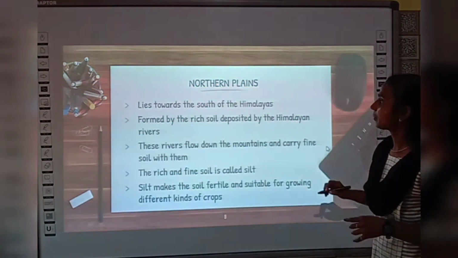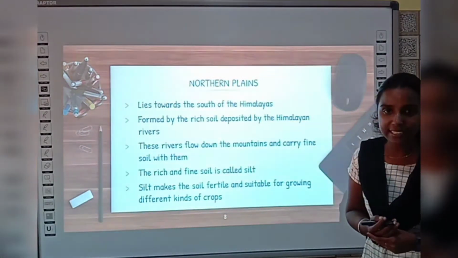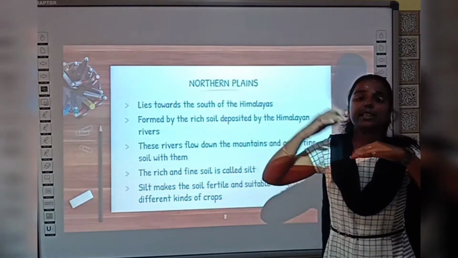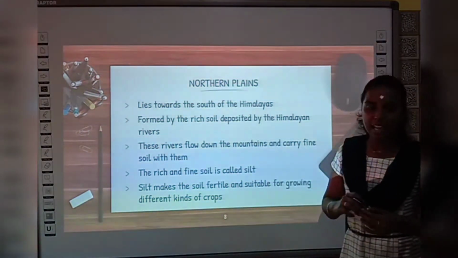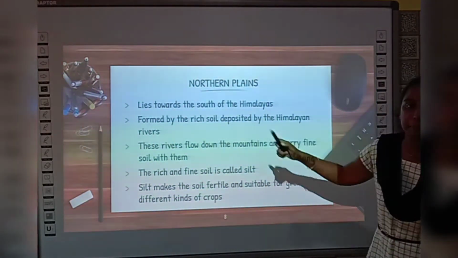The next physical feature we have learnt is about northern plains, right? Where is it located? It lies to the south of Himalayas. Down from the Himalayas we have these northern plains, and it is formed by the rich soil deposited by the Himalayan rivers.